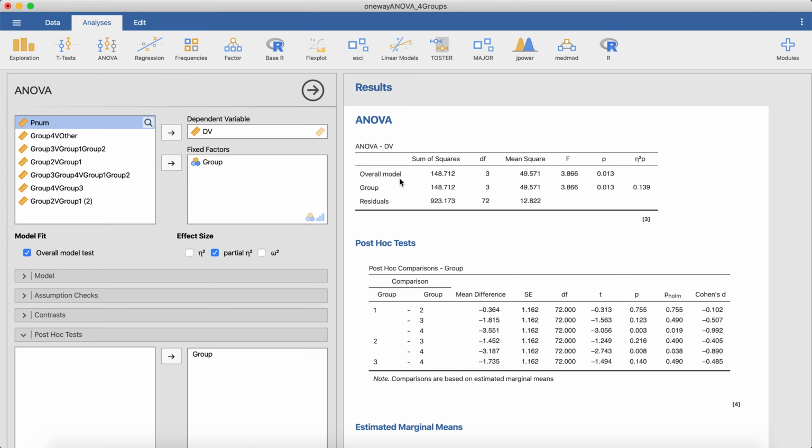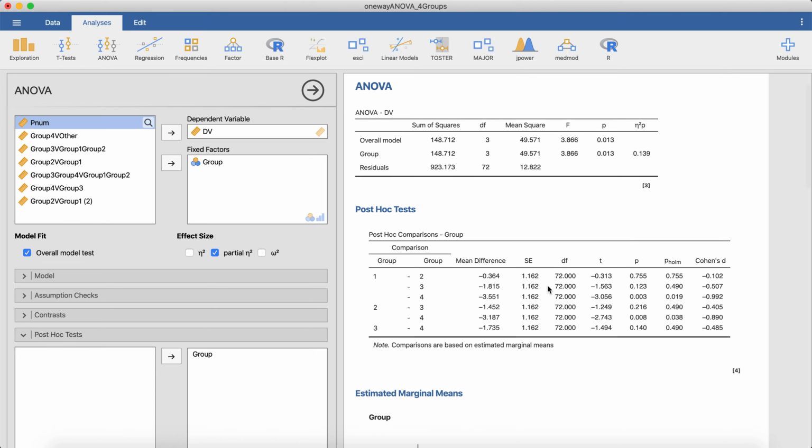All it can say is that there are mean differences somewhere. And then if we just use the post hoc tests that are given to you in jamovi, the way we would test our hypothesis is actually kind of clunky.